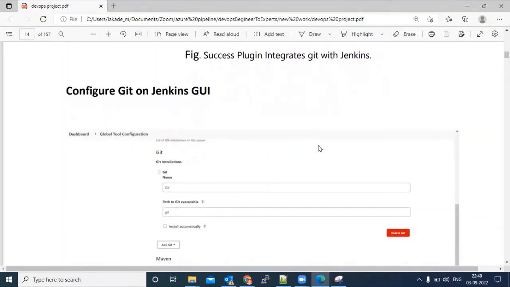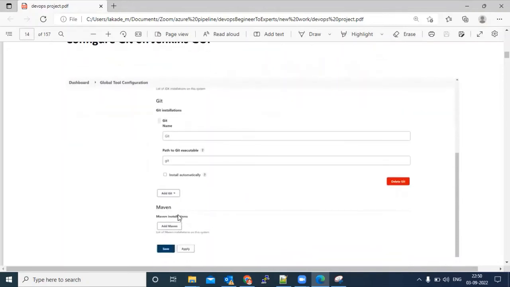After that, you can configure Git inside the global tool configuration. You need to go to the global tool configuration, and in that, select Git. There you need to specify Git and the path of Git inside that. Whenever you install Git on EC2, there you can find the path.